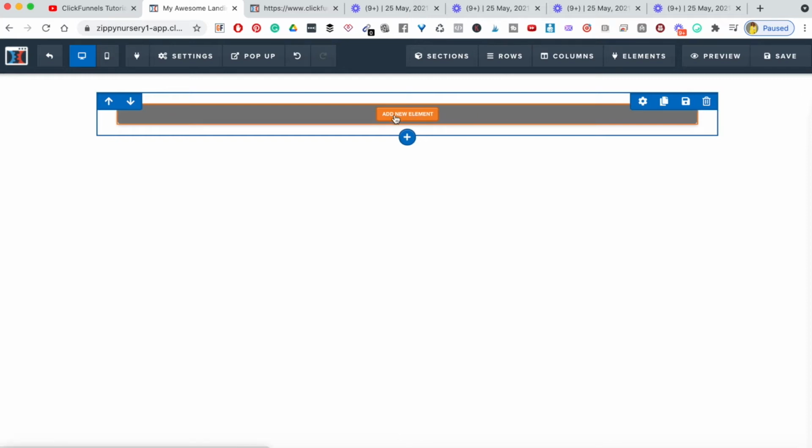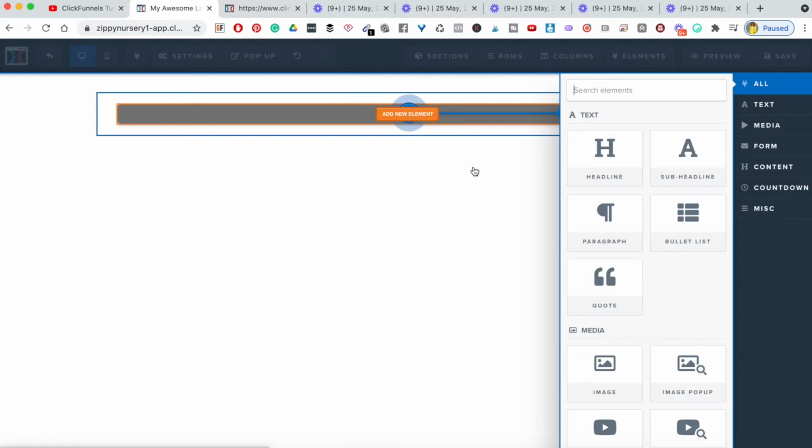The next thing I need is to add an element. That is what Clickfunnels is asking me to do now. It's saying, Pam, so what do you want people to actually see? Because guess what? They won't see the section and they won't see the row, but the element they will see. So let's add an element. So over here, I'm going to click on add new element over here.